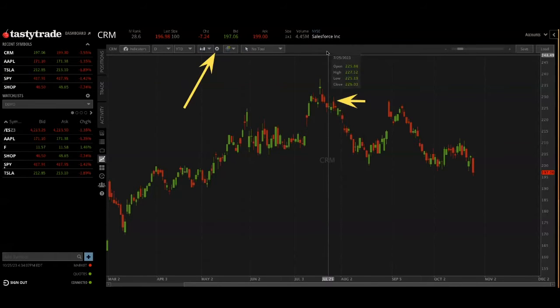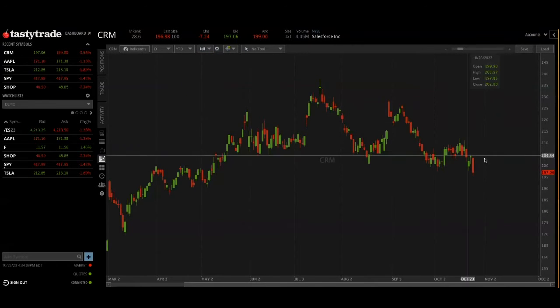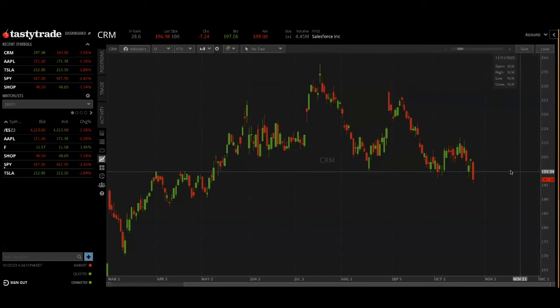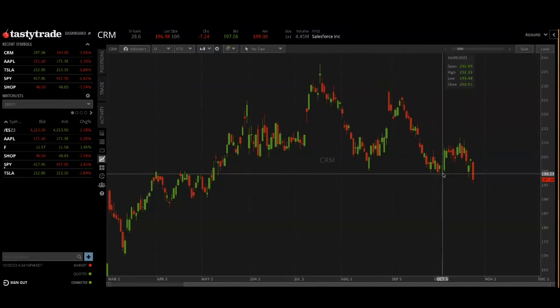you'll now see that the right side panel has much more space for you to look at any future price projections, okay? And we're actually going to dive a little bit deeper into the chart settings in just a few moments.